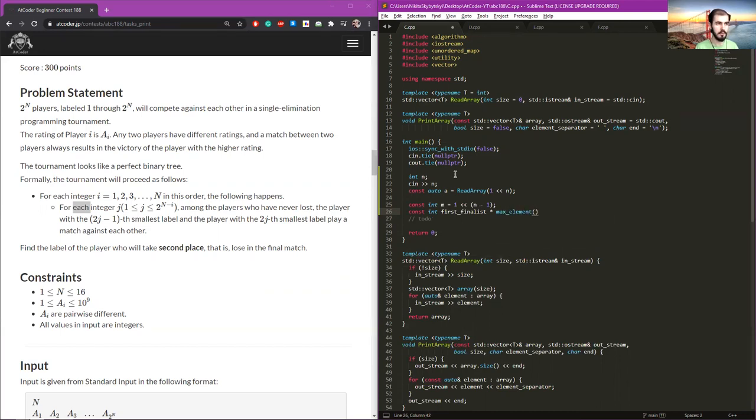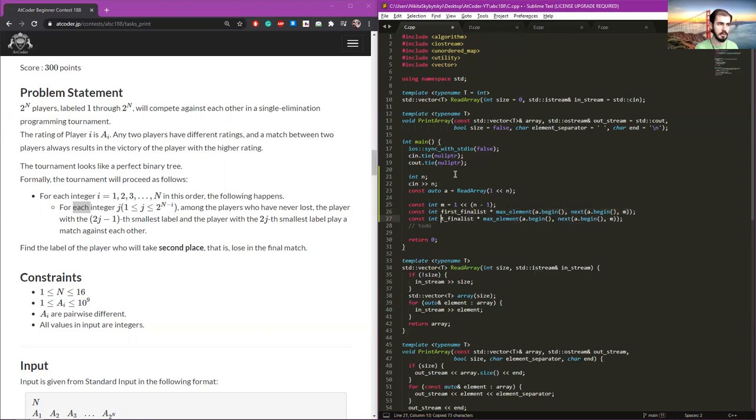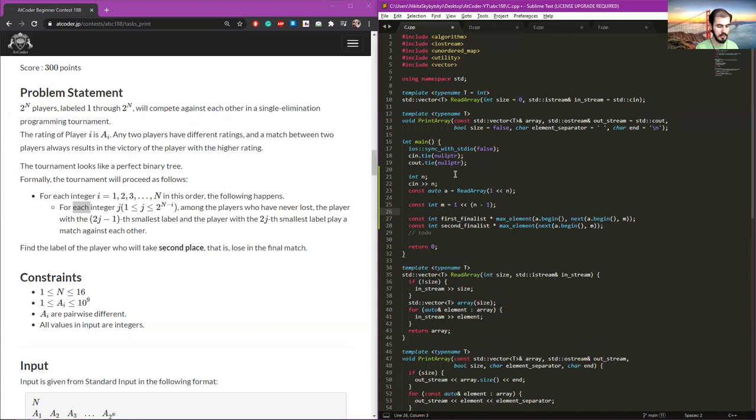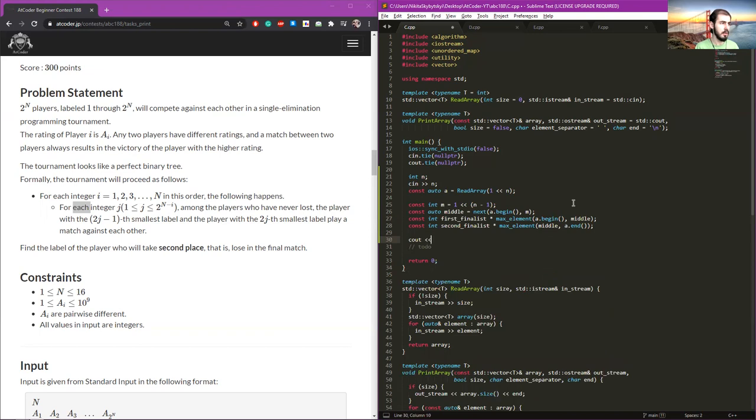Max element, I believe, from A begin all the way up to next of A begin with M. And then the second finalist will be the max from the second half. Yeah, we can actually compute it only once. It's not necessary, but why not? I mean, what if the expression was more complicated? Then we definitely want to put it as a separate thing. I believe we're interested in second place. Second place is the minimum of the two finalists, right?